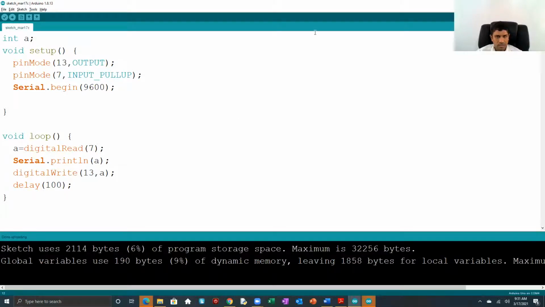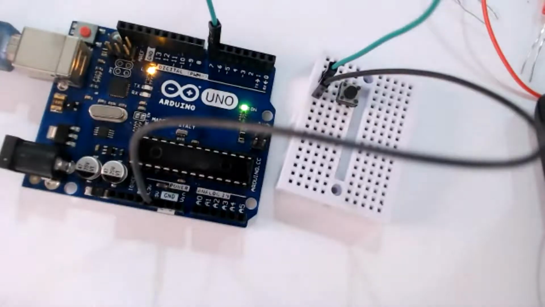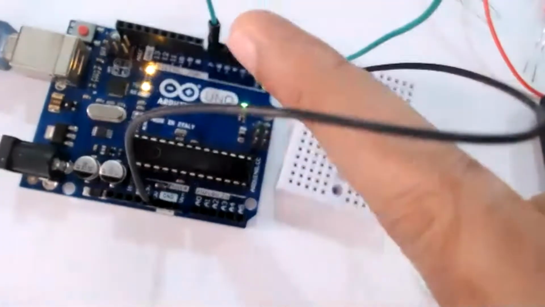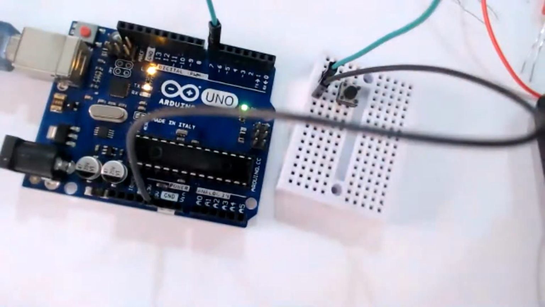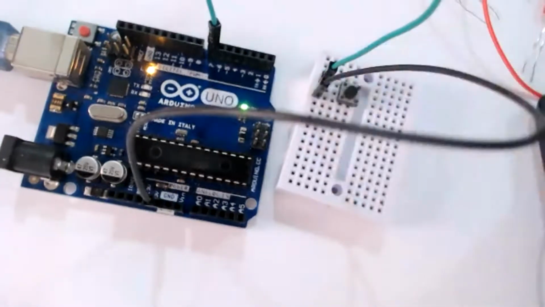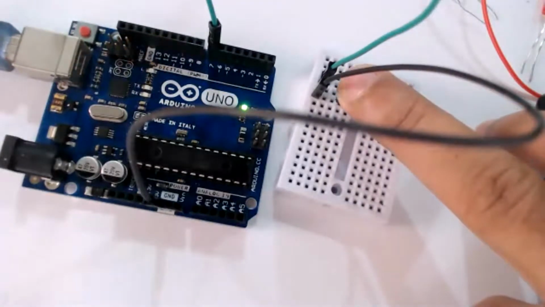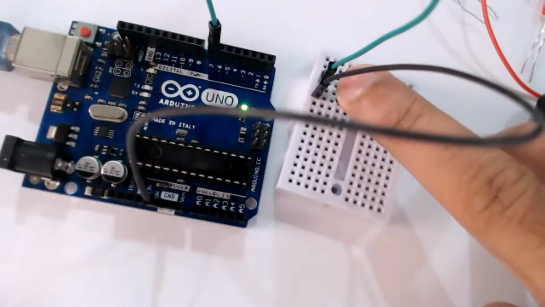Okay, and I'm going to switch the camera. I can see that now the inbuilt LED is on because I did not press the switch. If I press the switch, it will be 0. Now you can see that when I press the switch, the LED is off because the value written to the LED is 0 now.